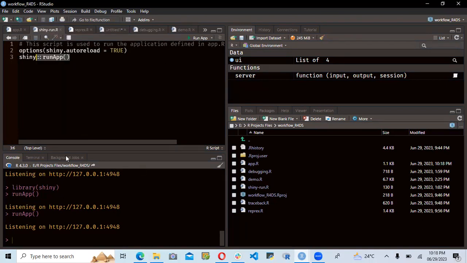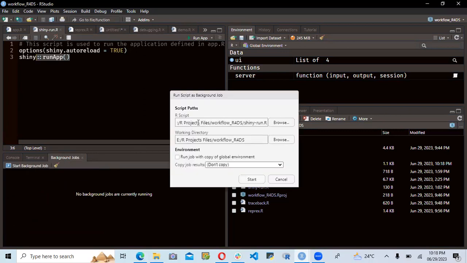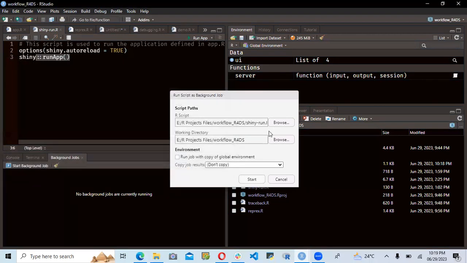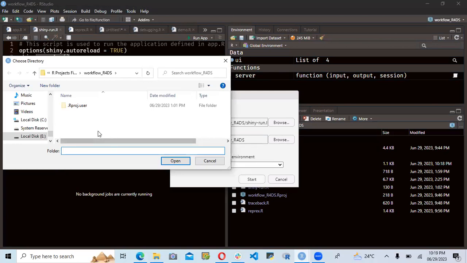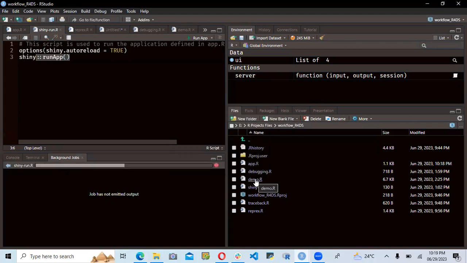So I'll go down to the jobs, start jobs. Within here, we are going to select the R script, browsing to the file path where we have the R script for the jobs. In this case, it has already been selected. Even if I had not selected it, I'd just browse and look for that file. Is this the file? I'll say open. Then I'll need to select the working directory where I want to run these jobs. This is still the working directory, so I'll select that.